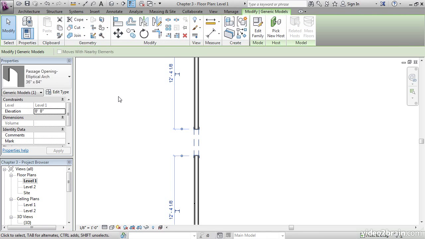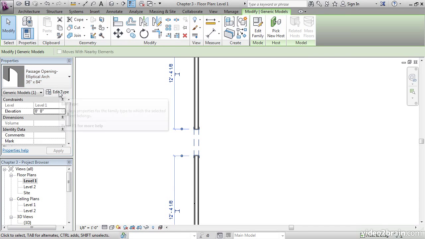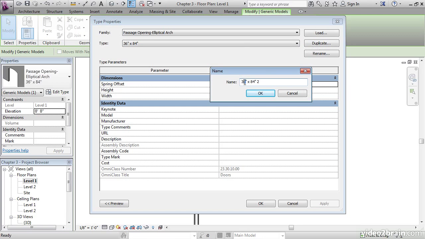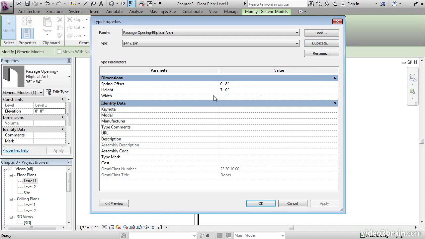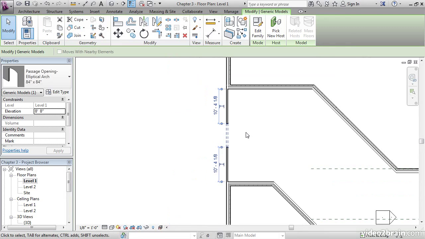The next trick is to create another type of door. We've learned that there's several different types for other doors. This one, we're going to actually make a different type. Click on the Edit Type button. Now that we're in the Edit Type properties, let's click the Duplicate button. This door wants to be 84 inches by 84 inches. We can get rid of the 2. Hit OK. For the width, let's type in 84 inches and hit Enter. Hit OK. Now we have a nice wide opening.